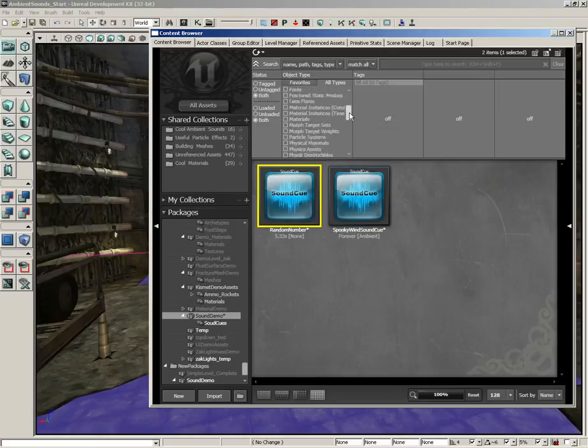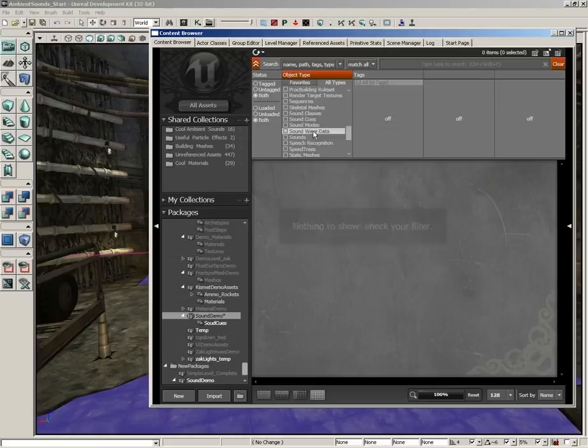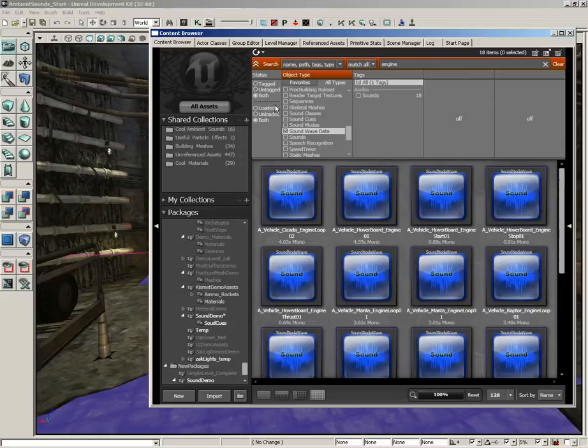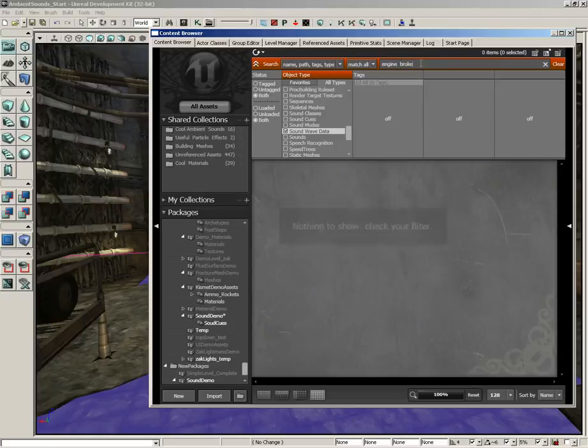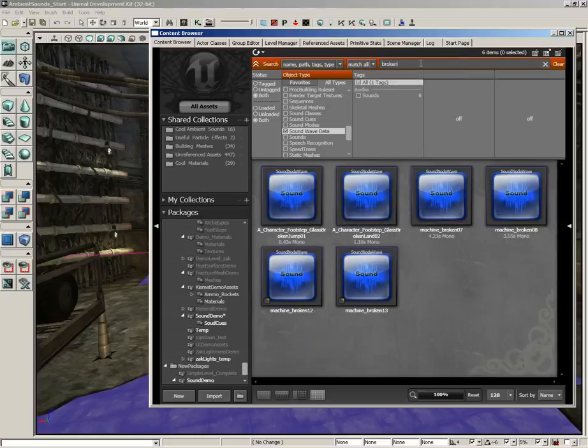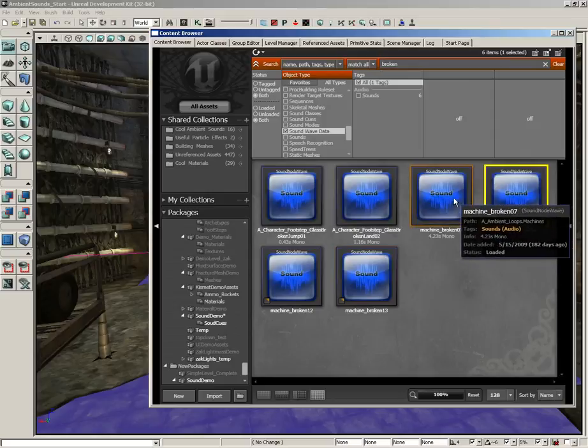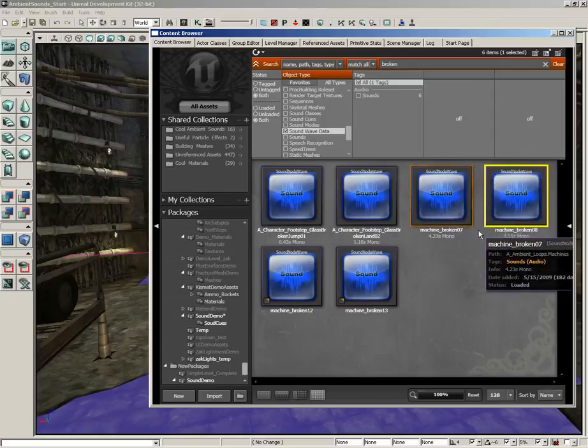Now, what I'm going to do is jump over to the content browser, and let's search for sound wave datas. So let me click on sound wave data, and I'm going to search for engines, and make sure I'm searching through all assets. And I think if I also search for broken, no, it's not. Let me search for broken first. That's what I want. There we go. There's machine broken. I was thinking it was engine, but there's several different really odd engine sounds here.